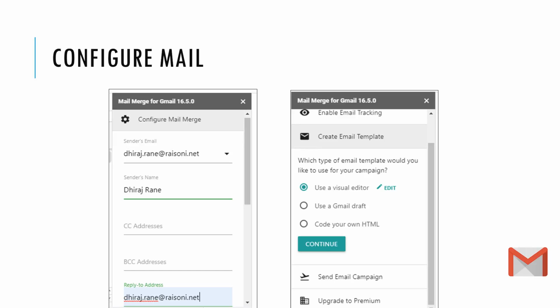Next job is to configure the mail. For that, the sender's email. You may change it. Particularly, we would like to use the email in which we have our account. We may have different alias names for it. Sender name, you can write anything.